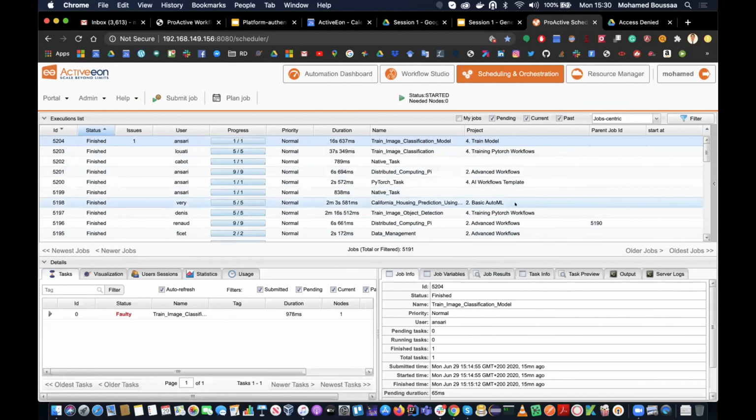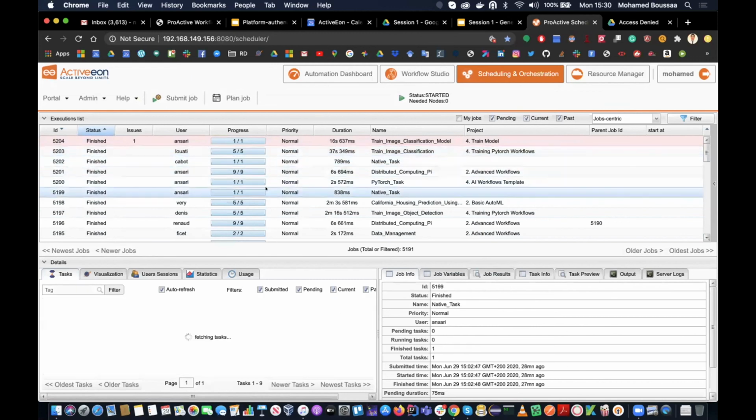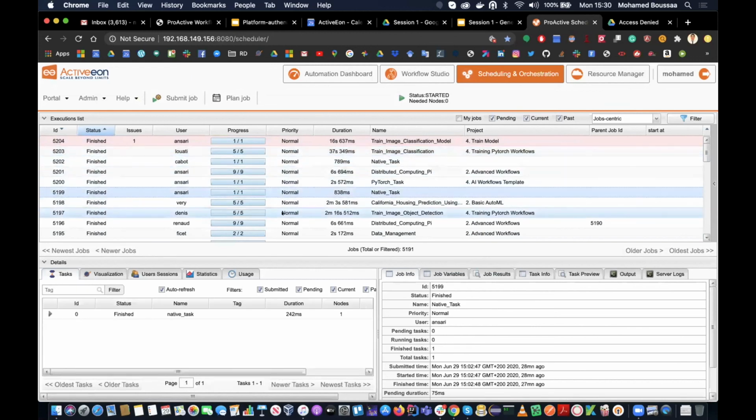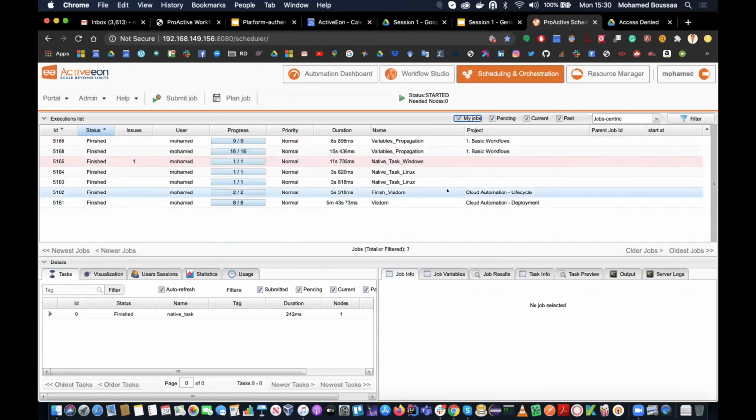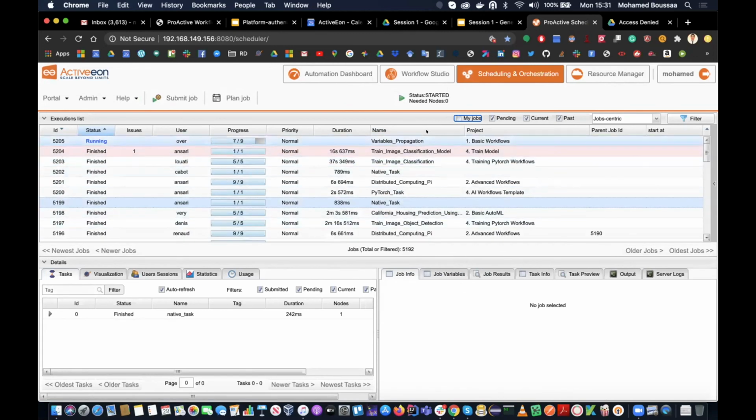But for me, I have an admin account. I can see all details of all jobs. If you want to restrict the portal to your jobs only, you can check My Jobs. But I will leave it unchecked.